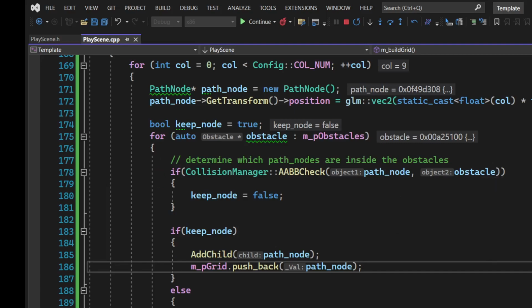Let's make sure that I did this correctly. Path node. We did the get transform position, bool keep node, for auto obstacle in obstacles. Okay, let's make sure that I did this right. Okay, and then I do my collision manager, and I pass in the path node and the obstacle, and then I set keep node equal to false. That's true.